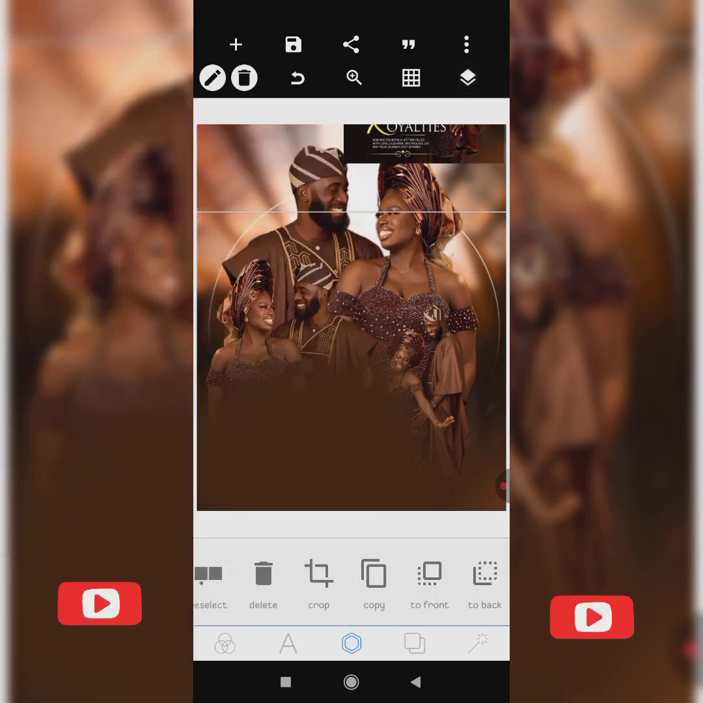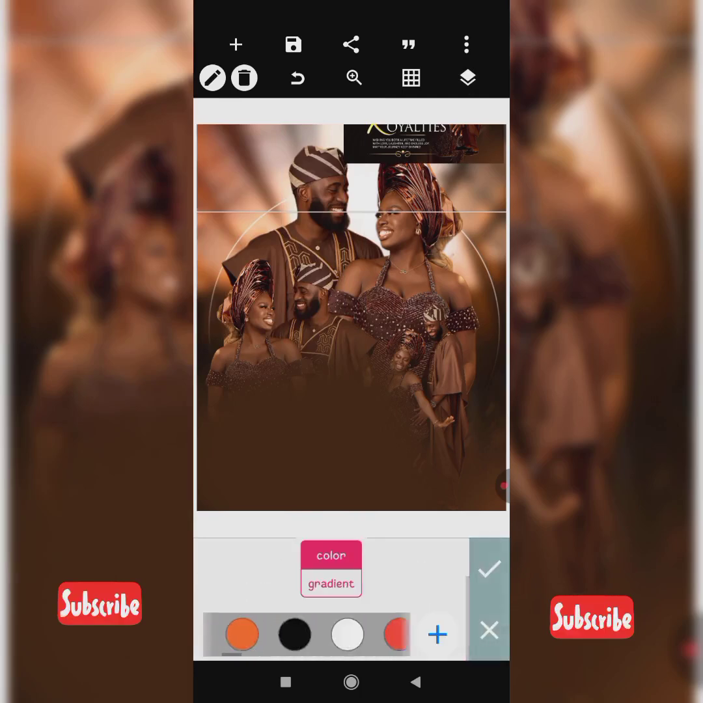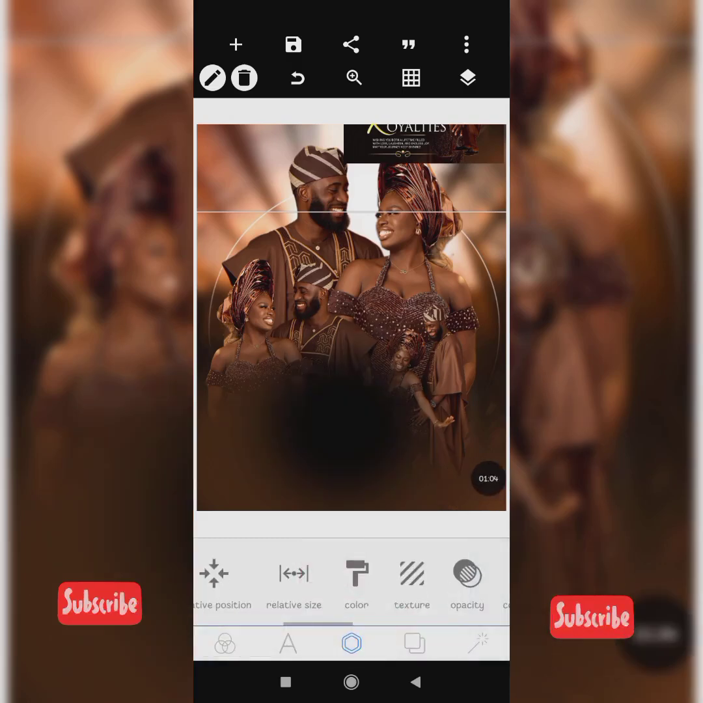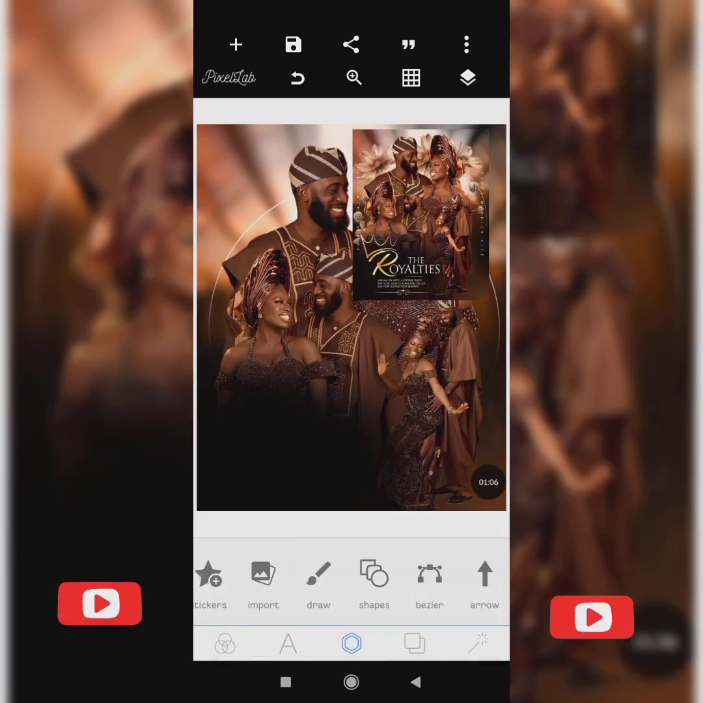It's actually black. Let's just quickly change the color to black. Okay, so we have this now.